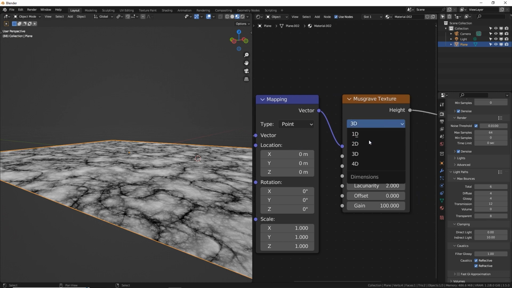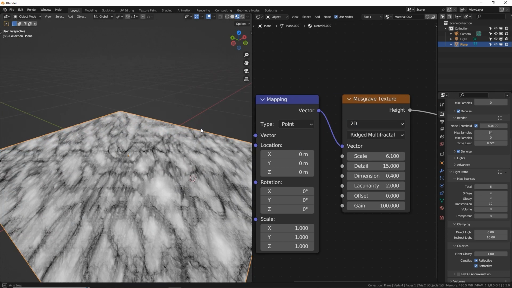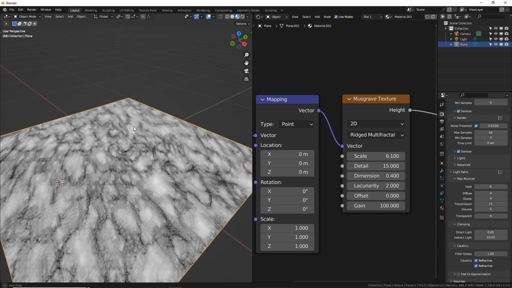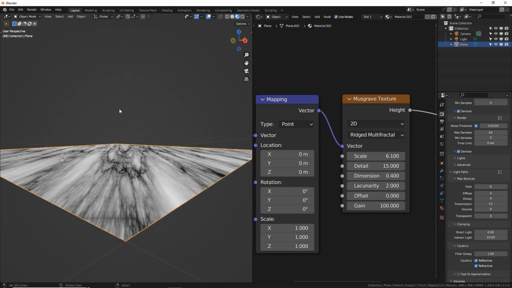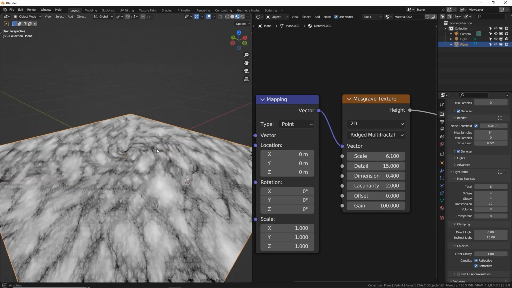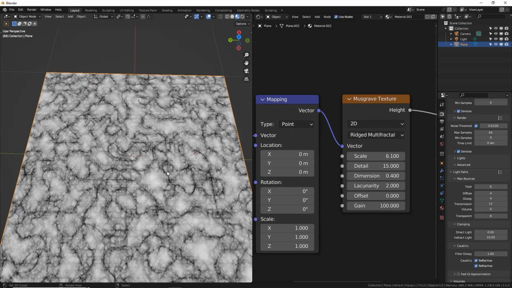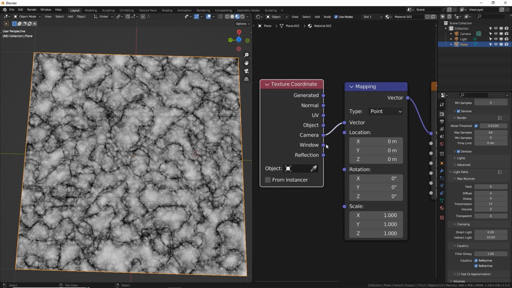If we put this back to 2D, let's see what this does. Oh my gosh, that's weird. I'm changing my 3D view, but the noise is not. Kind of. Very weird. I don't know any practical application to that. Let's go back to 3D, and let's not use camera.